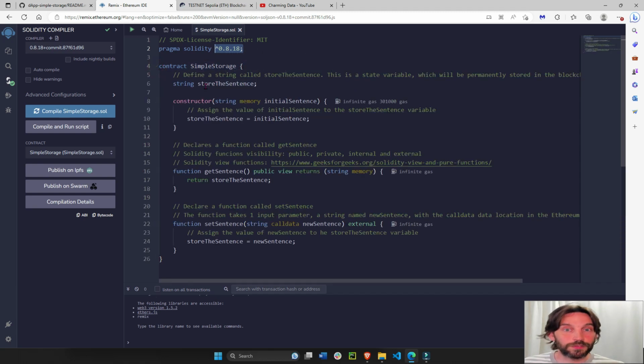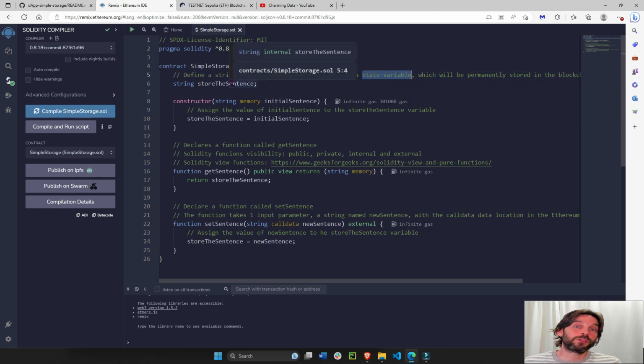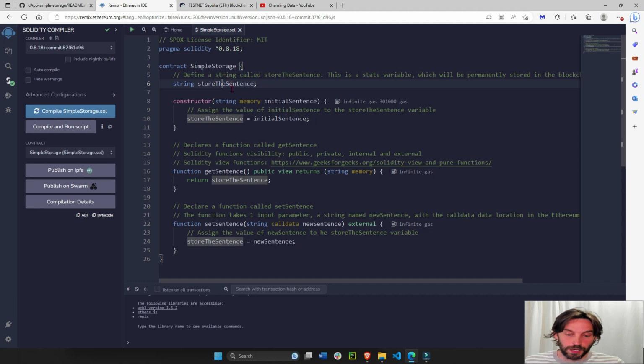And here, the first thing we're going to do is declare a state variable called storedSentence. This is going to be a string, but this is a state variable, which will permanently store data onto the blockchain. Next, we'll have a constructor. A constructor is kind of like what initializes the smart contract. When the smart contract is first created, the constructor is run once and that's it.